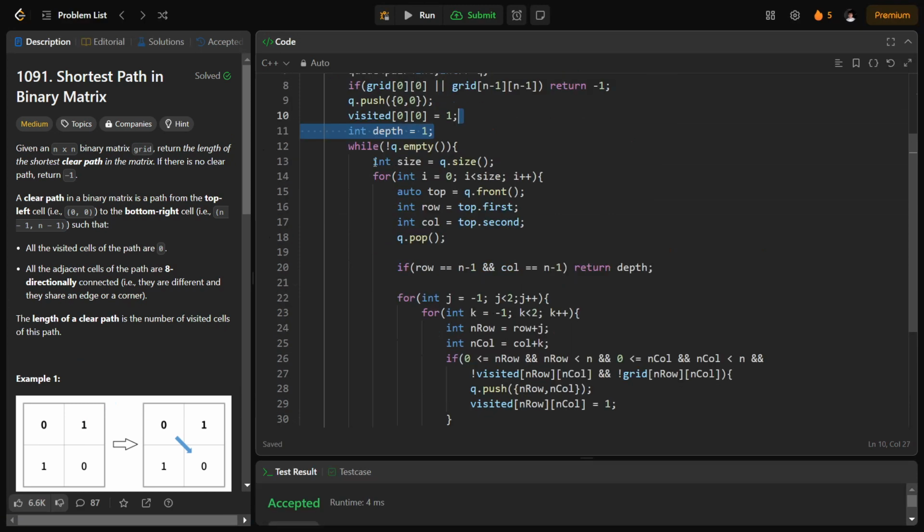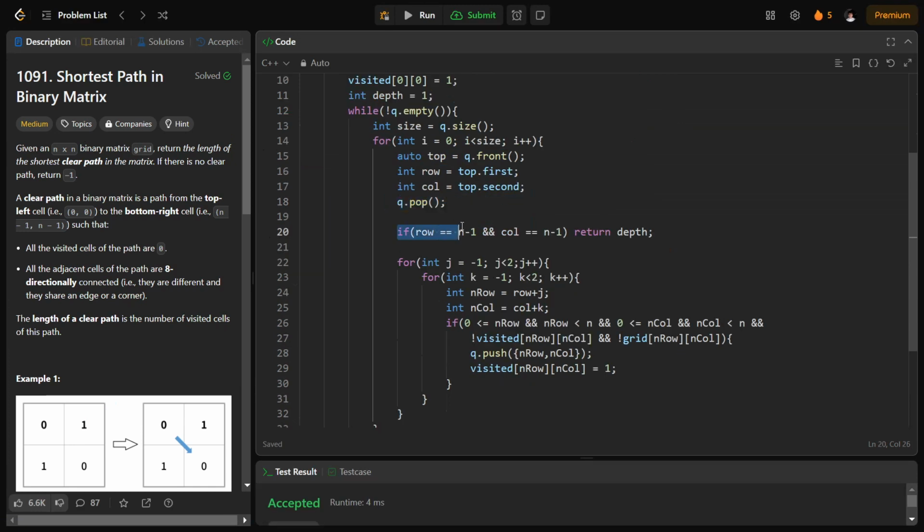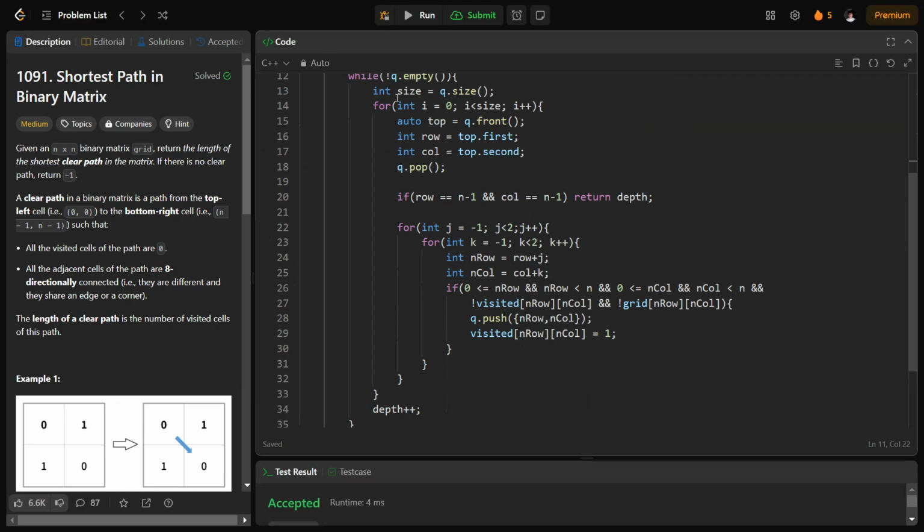Now what I do is, I get the size, all the elements currently in the queue, and I take out the topmost element, get the node, and pop that from the queue, and I check whether I have reached the final node. If yes, I just return whatever the depth is right now. Otherwise, for the elements in the queue, I would get all the neighboring nodes which are 0 and not yet visited, and I would take those into my queue.